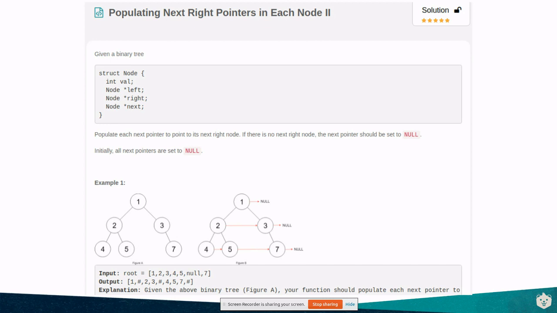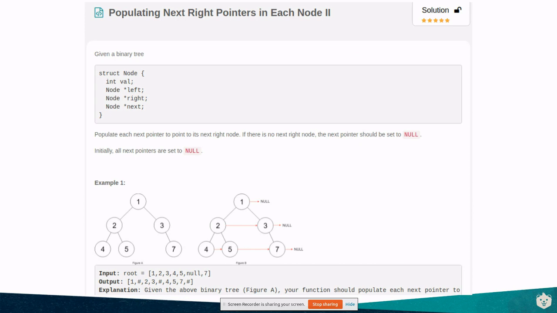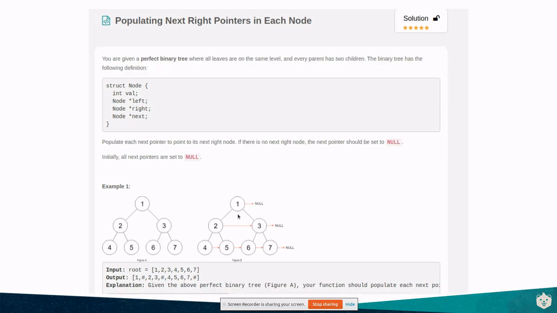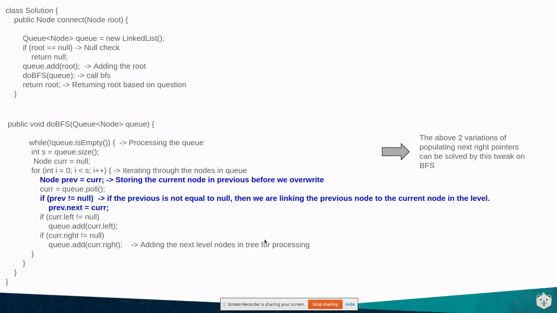You can solve this problem even without using a BFS or a DFS algo. But then in that case, both these variations would require different solutions. Take a step back, understand how you can solve this problem. And if you just see this diagram, then you know level wise, each node is just linked to the next node. So if you're able to process all the nodes in the level, then 2 should actually be linked to 3. 3 is null. 4 is linked to 5, 5 is linked to 6, 6 is linked to 7. If you process it by level, then it doesn't matter if it's a perfect binary tree or not.